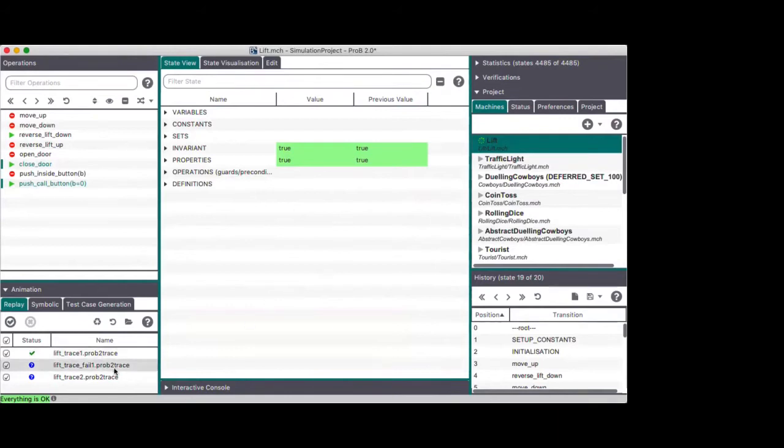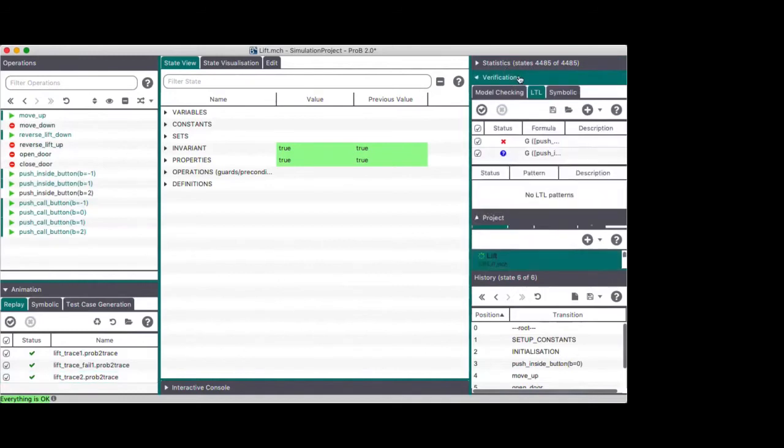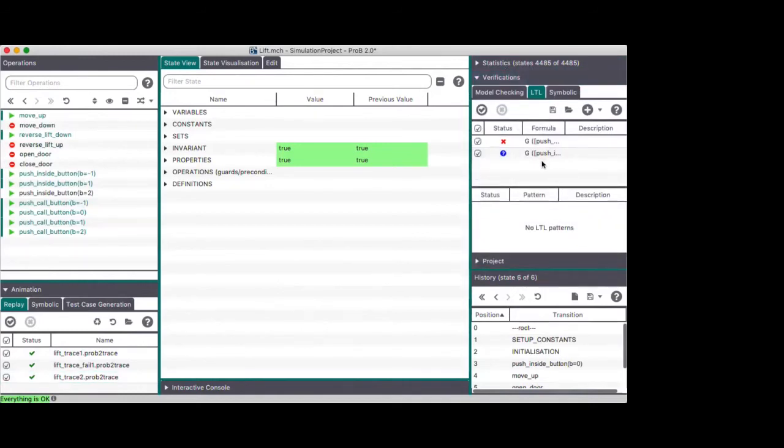So for example, this list of trace files is saved in the project, and I can replay these traces directly here without having to pick them from the hard drive first. And similarly, this list of LTL formulas that I showed before, this is also stored in the project and can be checked quickly.